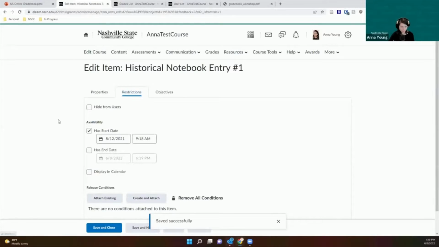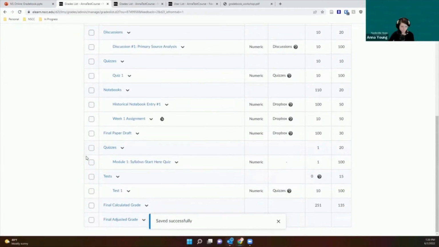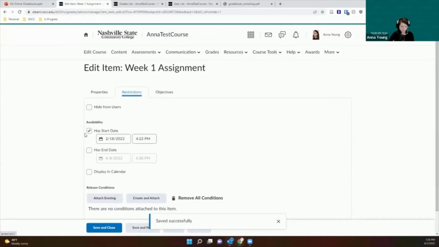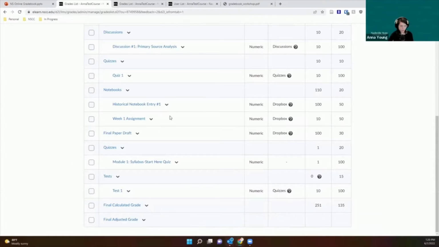Go to restrictions. You see it has a start date set. So go ahead and take that off. The problem is really when it has an end date. But either way, just make sure that there are no availability dates set on that grade item. Don't check any of these boxes. Click Save and Close. And then we'll do the same for this assignment as well. It also has a clock icon. Edit, restrictions, remove any dates, save and close. And that should fix the issue. If students are saying that they can't see something, more than likely it's because a restriction was put on that grade item. Remove the restriction and students should be able to see it.